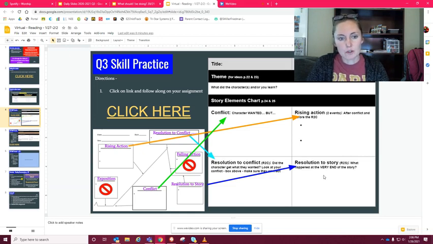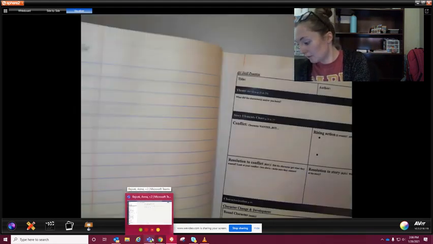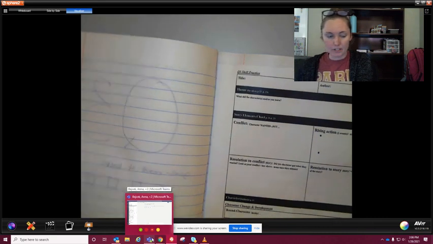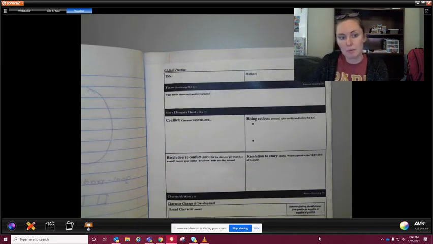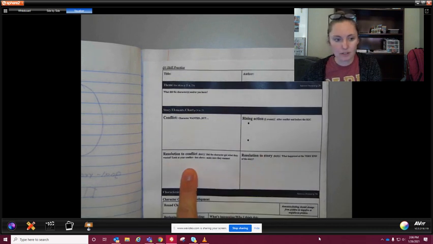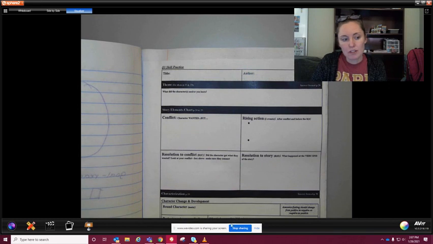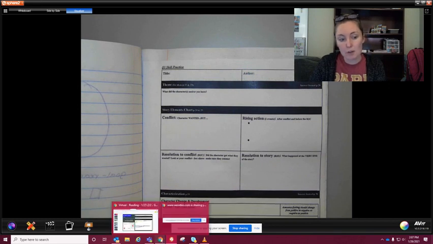So you're essentially doing the same thing. You're just putting it into a different spot than we did on the story elements chart the past 2 weeks. You will see this as well in your notebook. If you turn to page 53, it looks like that. So you're going to be doing this quite a bit this quarter. It has conflict, rising action, resolution of conflict, and resolution of story. Okay, so just know that is on page 53, and I will be referencing and going to those quite a bit throughout this quarter.